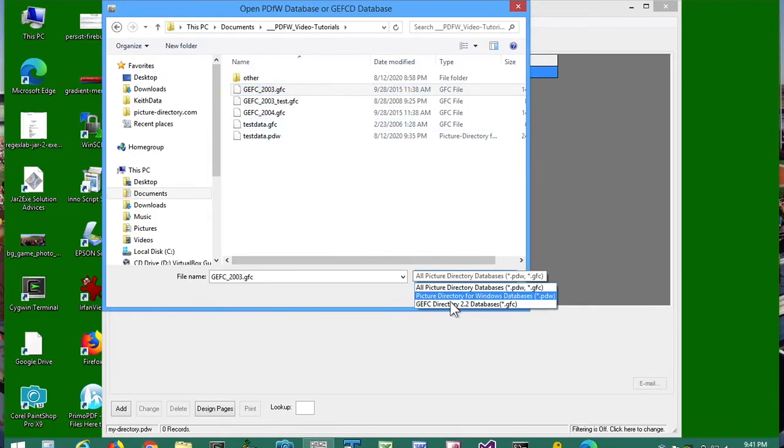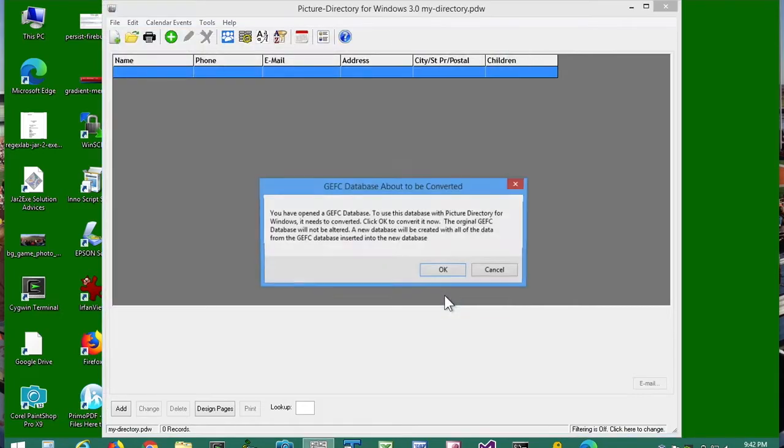So you can see that GFC, PDW databases, and all Picture Directory databases here. So let's go ahead and say OK. And that's pretty much it. You click OK, and then it imports the data very quickly. I don't want to show it now because the data that I have in this particular example is private data.